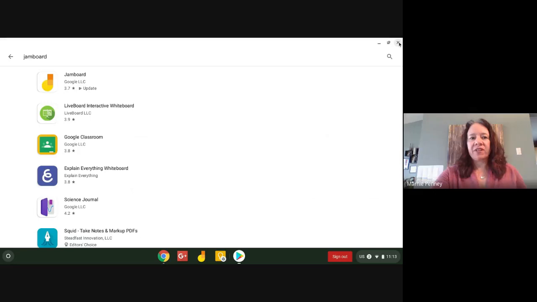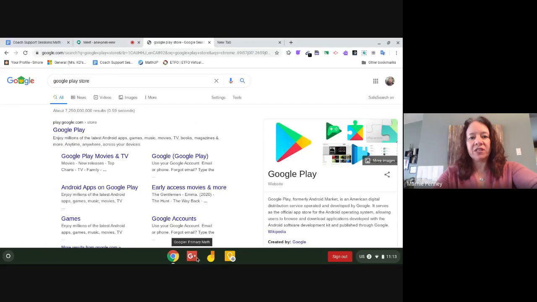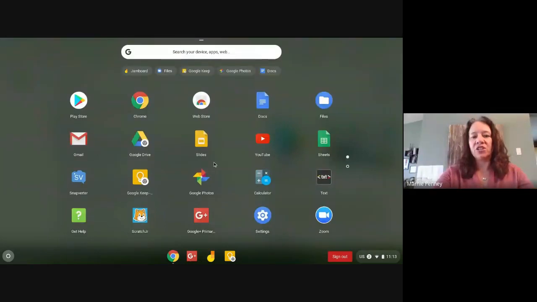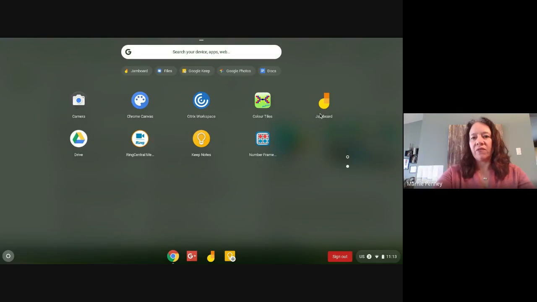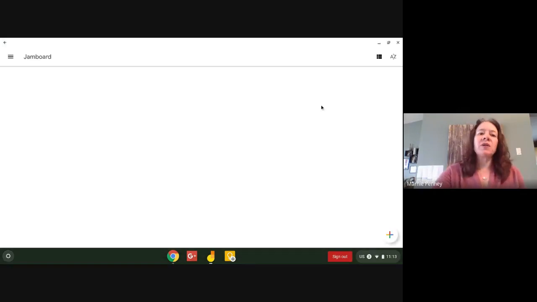I already have it, so I don't need to upload it. When I move my screen up here, you can see all the applications on your Chromebook that you've added yourself. And there's Jamboard, which I've added already. So I'm going to open up that one. And this is what my Jamboard looks like.